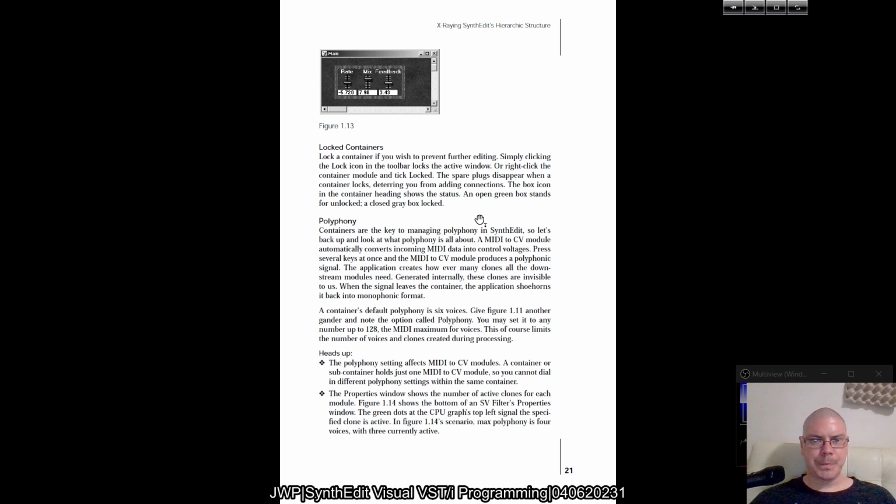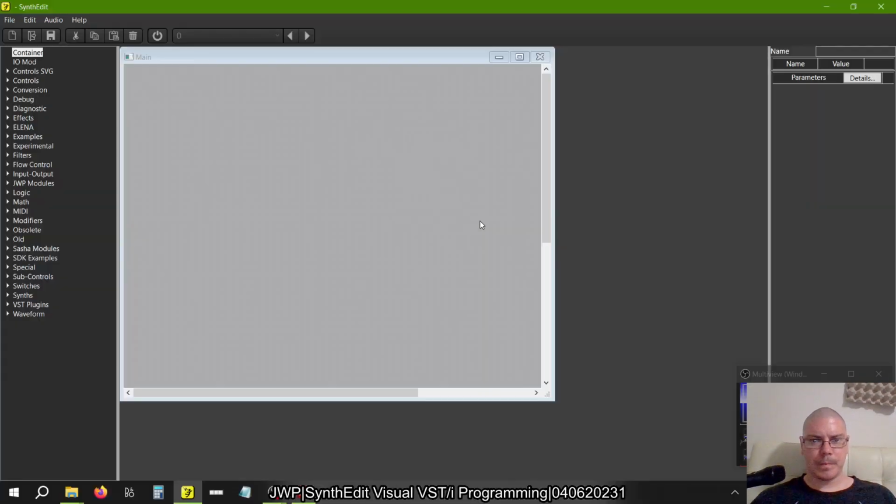Lock containers. Lock a container if you wish to prevent further editing. Simply clicking the lock icon in the toolbar locks the active window, or right-click the container module and tick locked. The spare plugs disappear when a container locks, deterring you from adding connections. The box icon in the container heading shows the status. An open green box stands for unlocked, a closed gray box, locked. So again, this is different in 1.4.